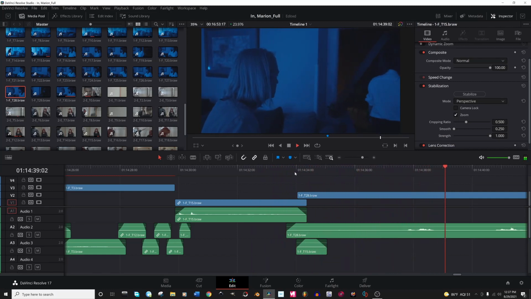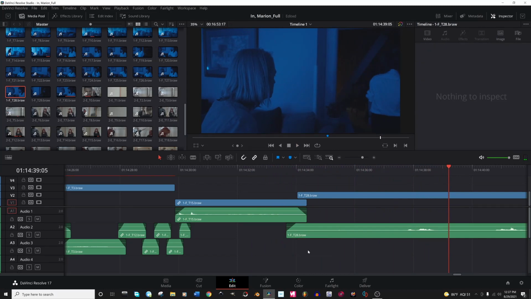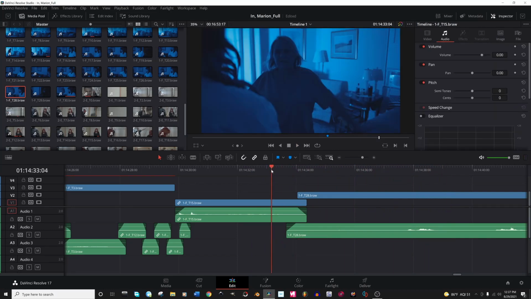I'm tired. Okay, I think that ultimately does work better. I do like the lingering there, but I think it's better if it is a bit quicker.